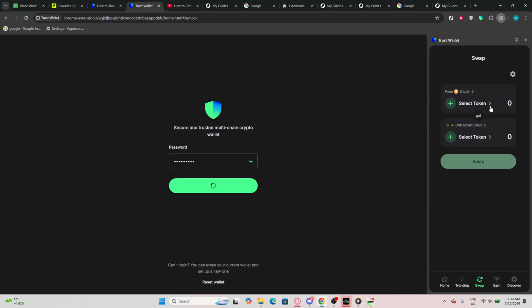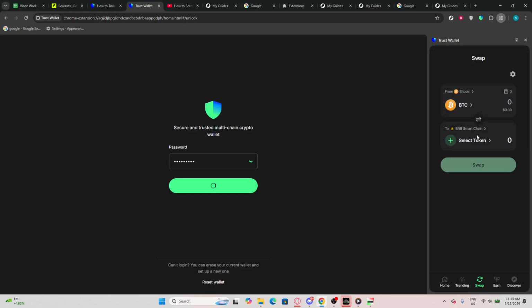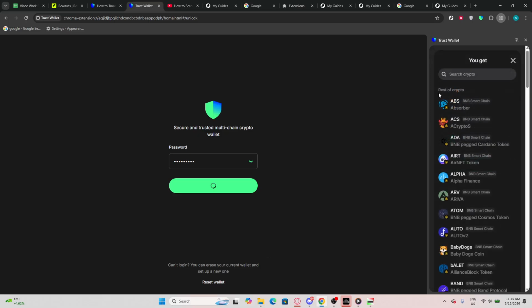Now navigate to the To section. Tap on this field to choose the token you want to receive in exchange for your Bitcoin. You will see a list of available tokens again. Scroll or search for Tether, which is represented as USDT, and select it.